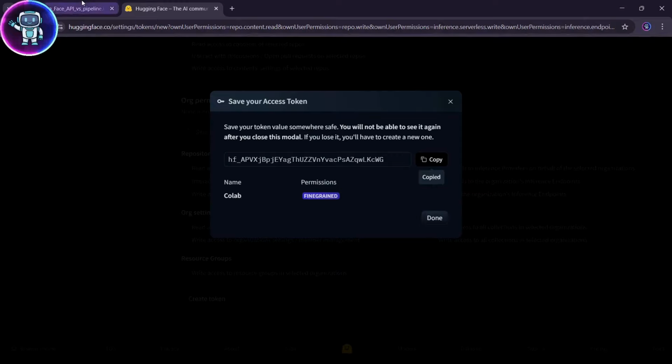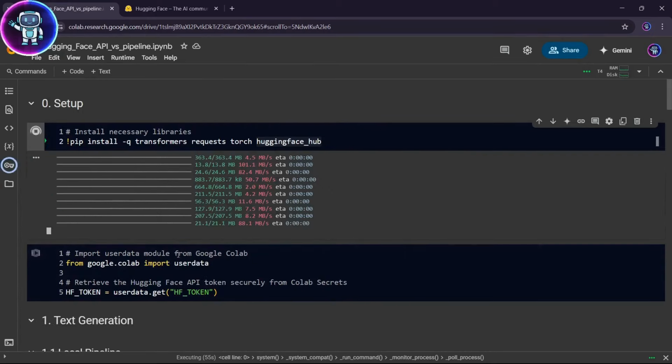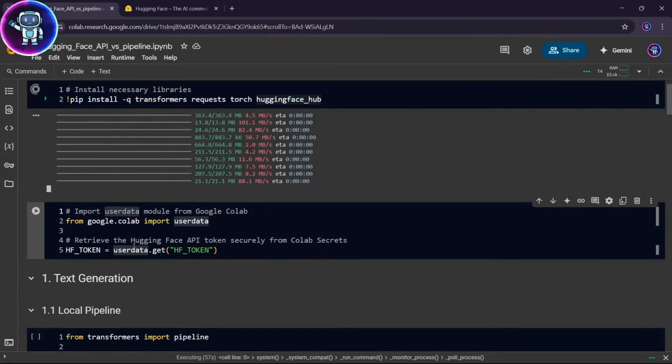Copy that token. Back in Colab, we store it as a secret named HF_token, so our code never shows it in plain text. For instance, we can retrieve that token in Python by calling userdata.get, referencing HF_token. That way, it's safe and out of sight.